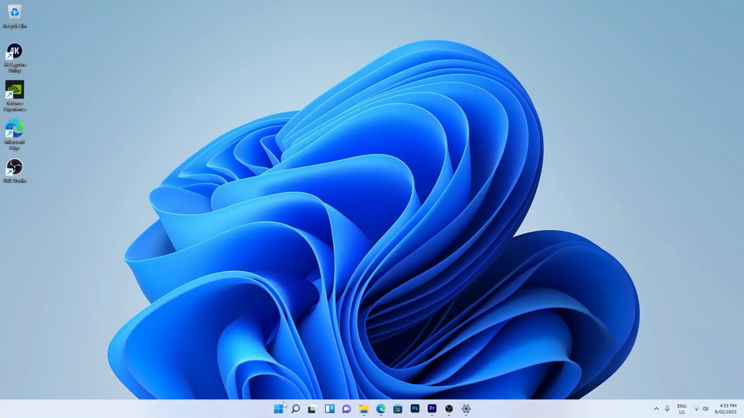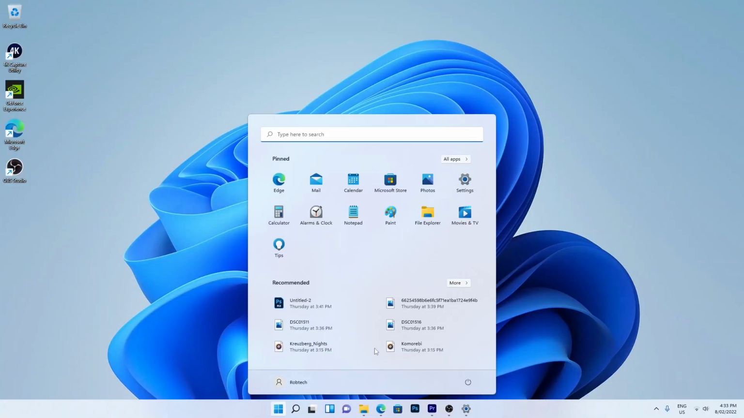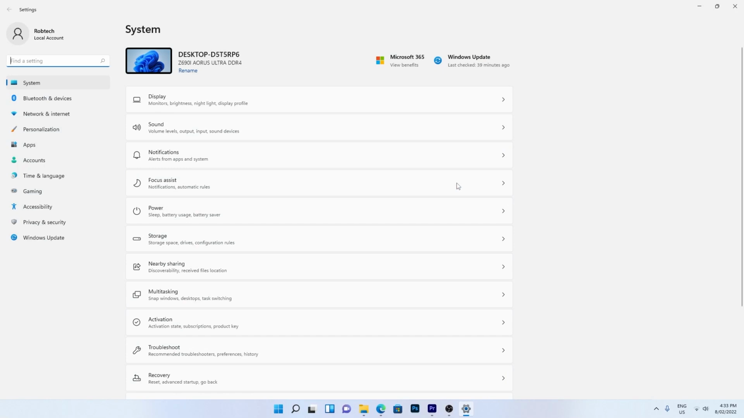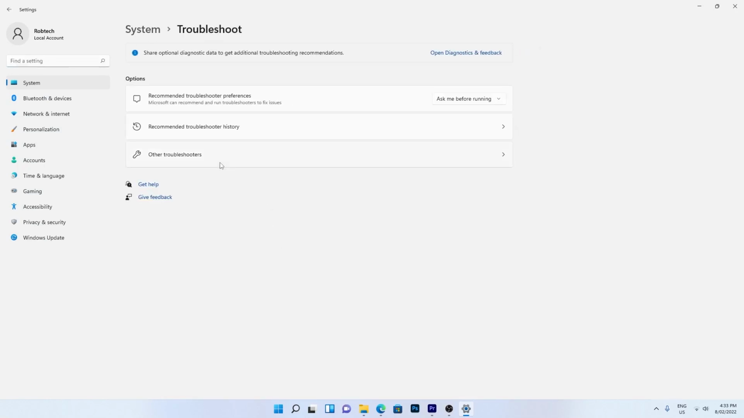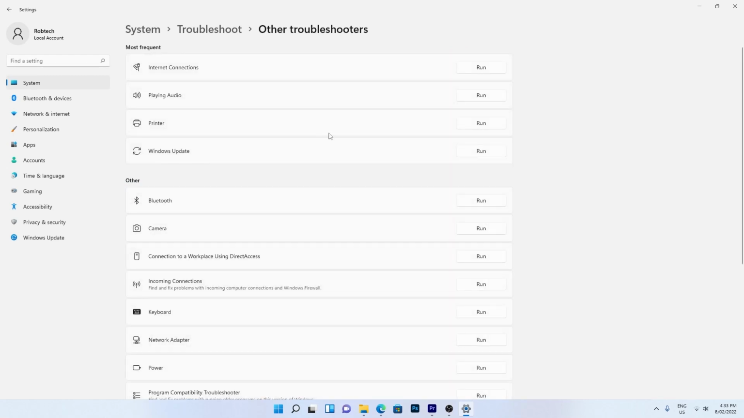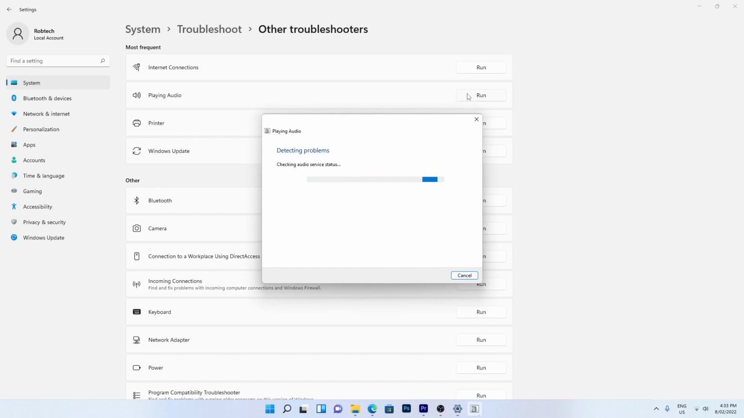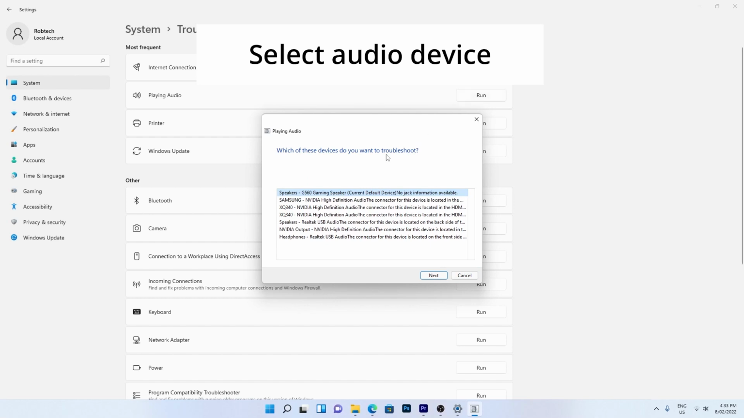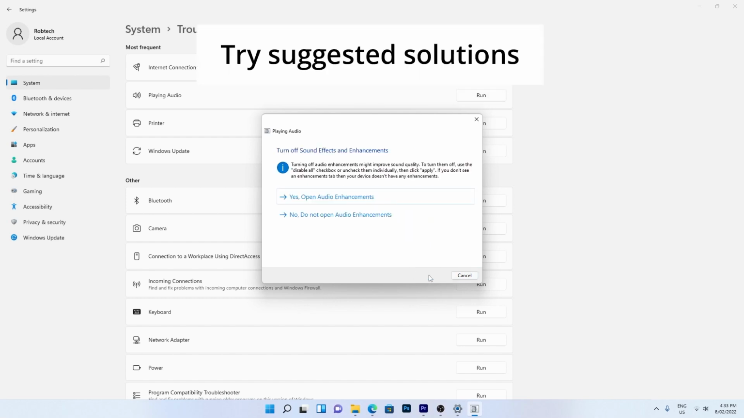Open the Play Audio Troubleshooter. Press the Windows Start button, click the Settings app from the Start menu. Next, select Troubleshoot on the System tab. Select Other Troubleshooters. Click the Run button for the Play Audio Troubleshooter. Select your audio device. Wait for any suggestions and apply them to see if it makes a difference.